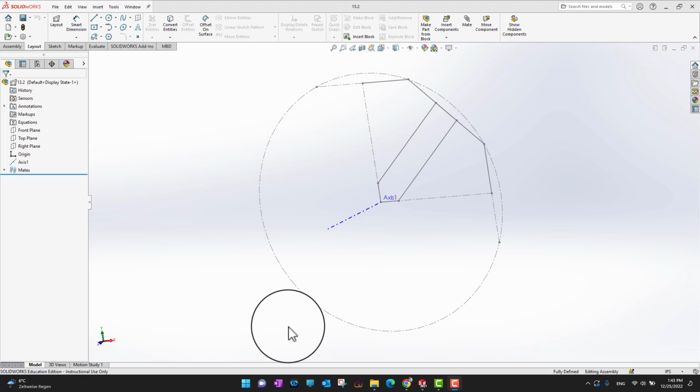Thank you for watching, and in this video we are going to cover how to do in-context modeling using layout sketches. Layout sketches allow us to define multiple components from one centralized layout sketch. The layout sketch lives in the assembly itself, and as you can see right over here, I already have a layout sketch created.